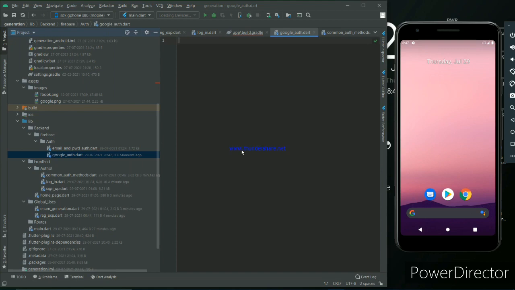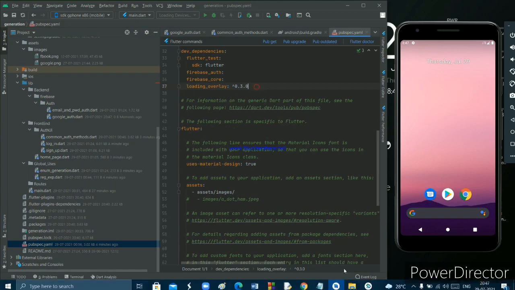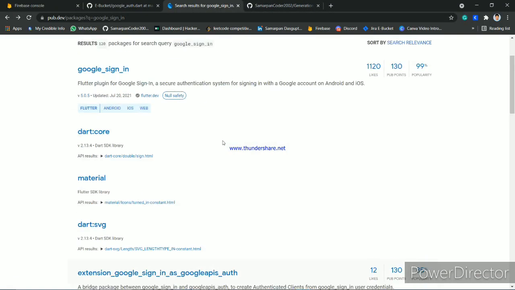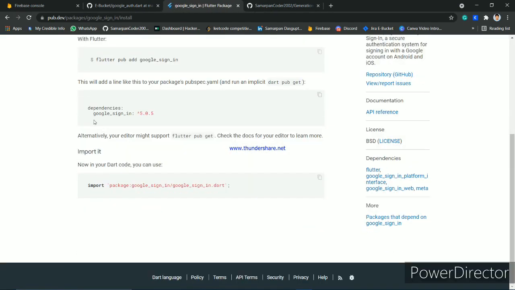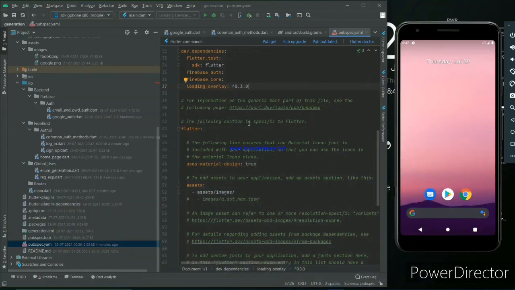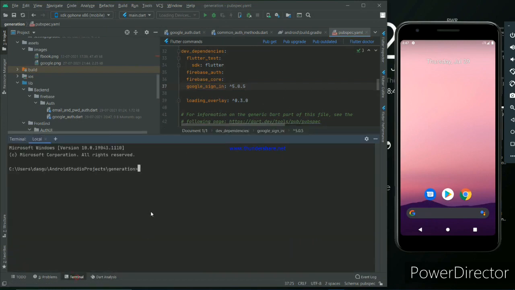So for the Google authentication we have to include a package in pubspec.yaml. This is called google_sign_in. We have to include that package. And in the terminal we have to run flutter pub get for the latest dependency changes. It takes some time to get the latest dependency changes, and for the Facebook authentication we will add it later.